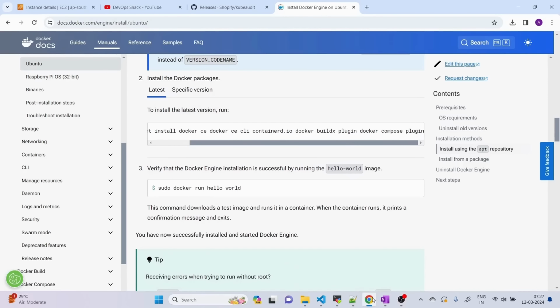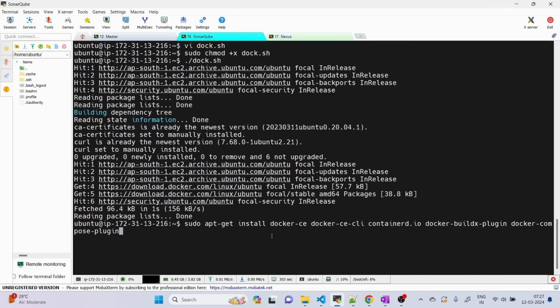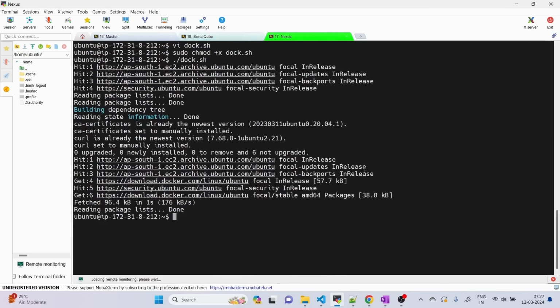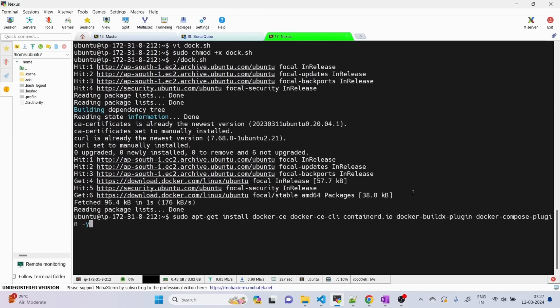Now, the reason I was saying that we should be using the official documentation page for installation of Docker is because you see, it's not just installing docker.io. It is installing multiple things. That's why I recommend using this. So this command will install that, and we can do the same thing in Nexus.